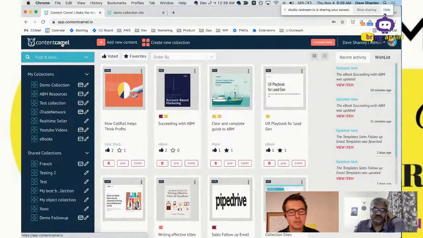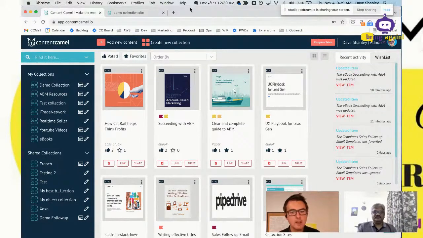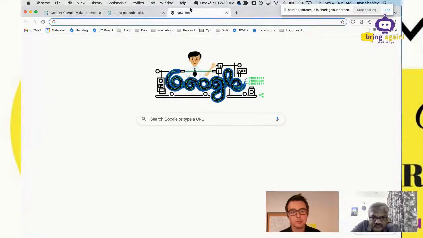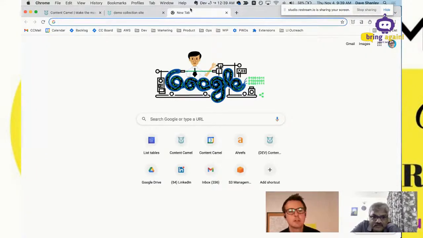That's the content foundation: tagging, search, creating collections, and then executing your follow-up and using those links. Taking that to the next level, we have our Chrome extension, so you don't always have to log into the app to do that.